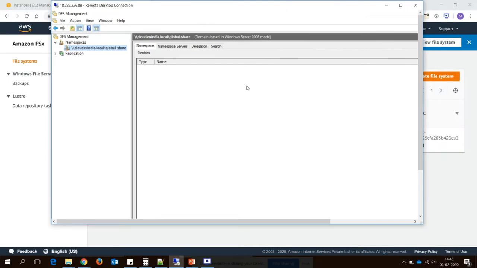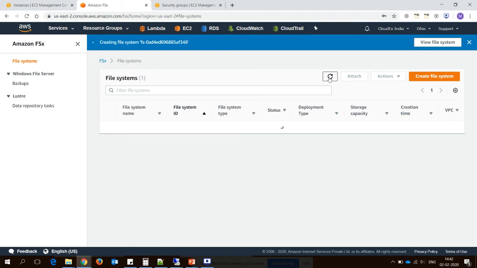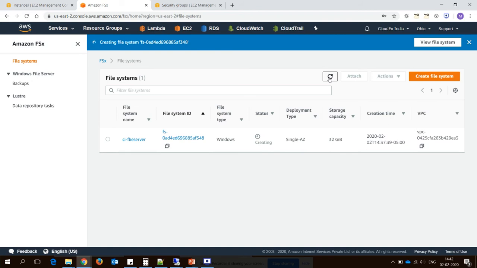So for that we have to see whether my Amazon FSX is ready or not. It is still creating, so we have to wait for it, since it's deploying a Windows server in the backend. As I said, it's Windows managed. So guys, it's available now. You can see the file system name, CI file server, which I have assigned, the file system ID, file system type is Windows, status is available, deployment type single AZ, right?